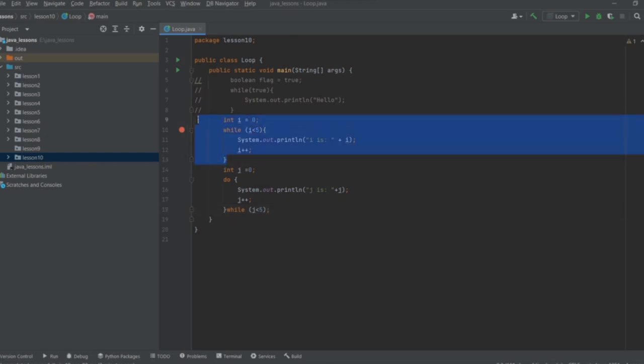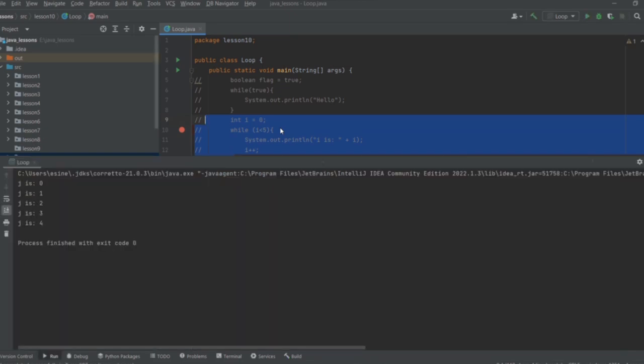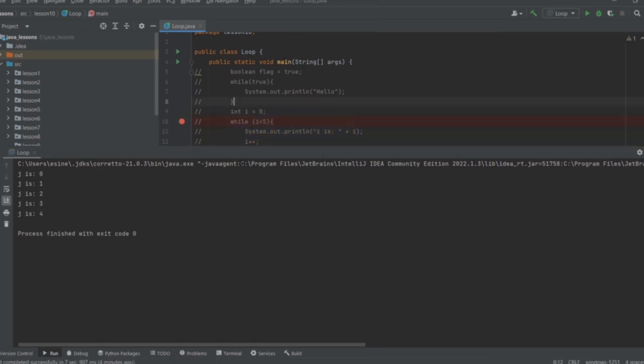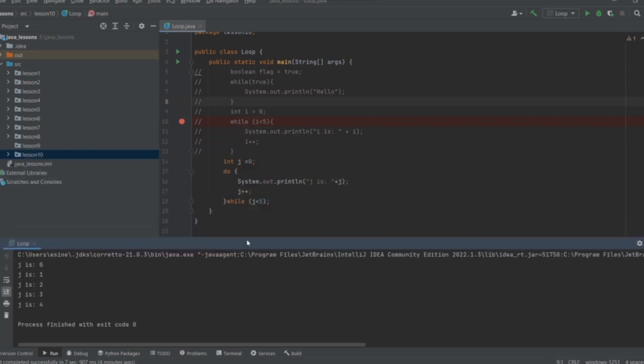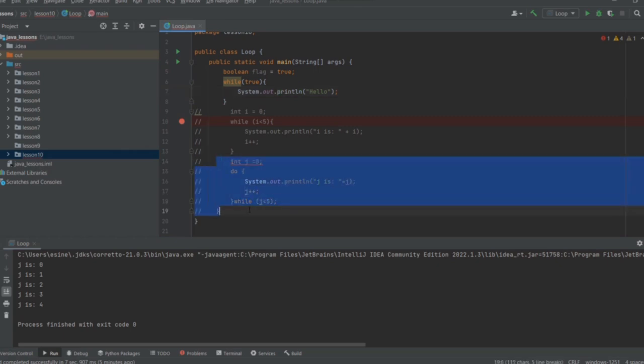And let's comment this part of the code. And as you can expect, we receive the same result that we received earlier: j is 0, j is 1, and so on. To better understand the difference between the while and do-while loop, let me return this part of the code, and I will comment that part.